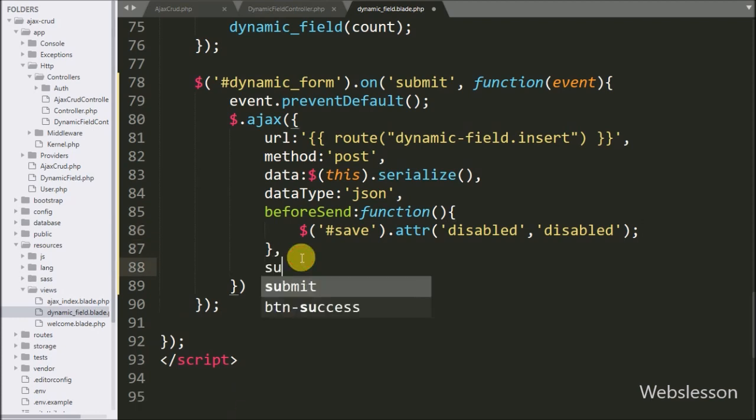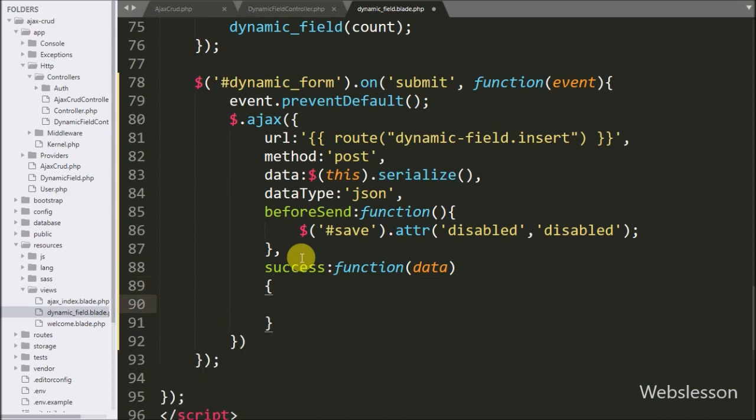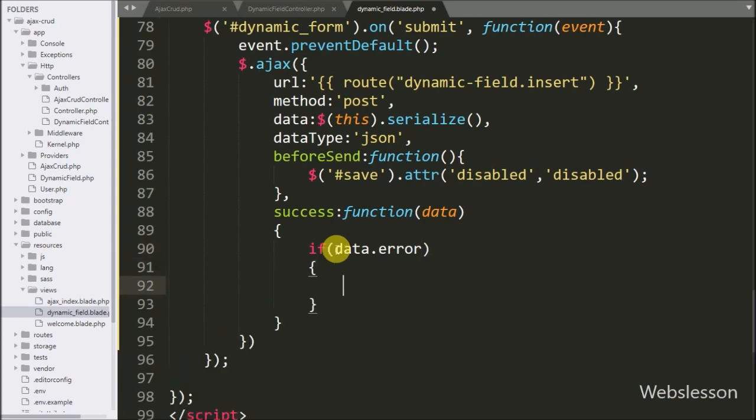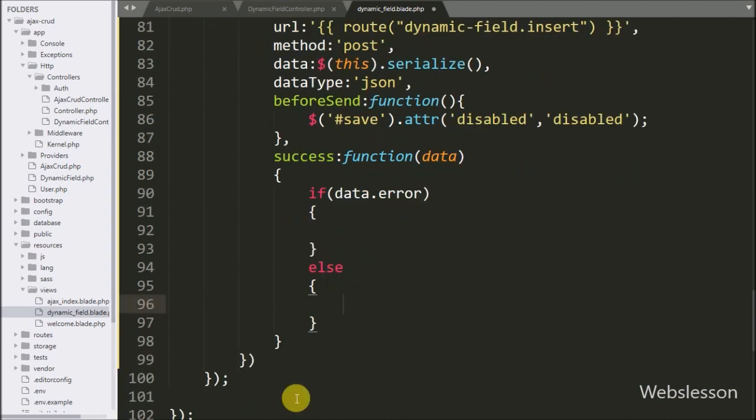Lastly, we have written the success callback function. This function is called if the request completed successfully, and it will receive data from the server. Under this function, we have written an if statement, and in the condition we have written data.error. If this condition is true, then it will execute the if block of code. Under this block, we have written the errorHTML variable equal to a blank value.